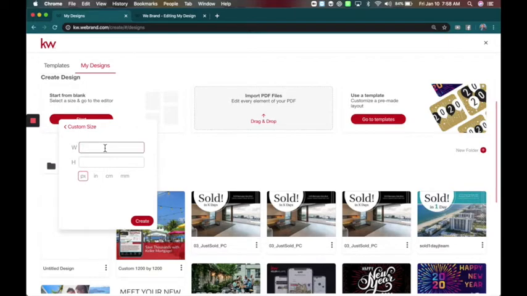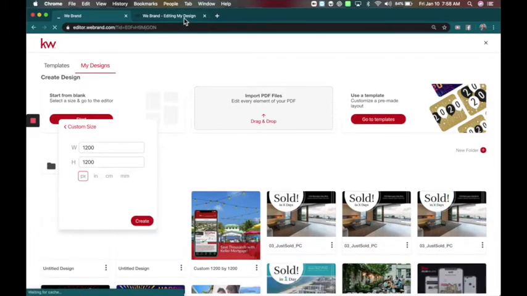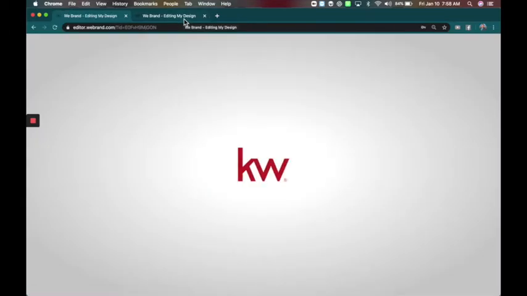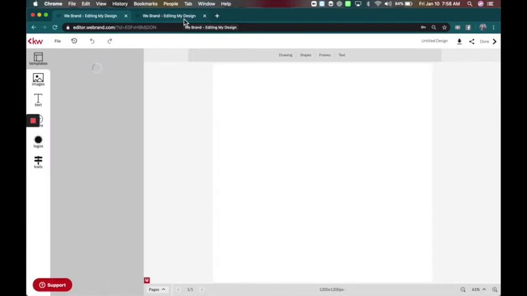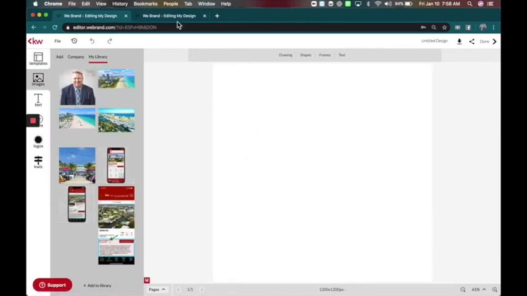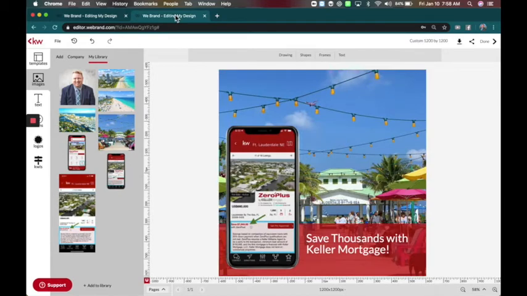So for this example, I'm gonna say 1200 by 1200, and I'm going to create my new blank template that is going to allow me to create my own design. So this is exciting to now give you the ability to have your own blank template. Now I'm gonna come here and show you I've already made this graphic. So I took one of my backgrounds and switched out my background photo. I popped in a picture of my mobile app that showcases they can save thousands with Keller Mortgage.